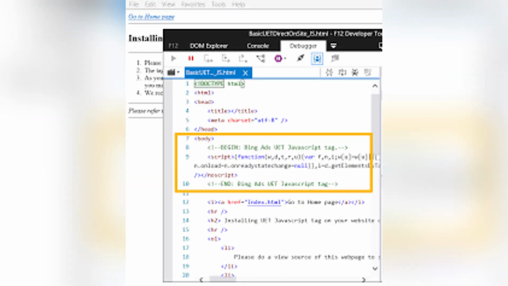Firstly, if you don't have one yet, create a Microsoft Advertising account. Go to your Microsoft Advertising overview page, click Tools, then UET tag. Click Create UET tag, then enter tag name or description for clarity, then click Save.